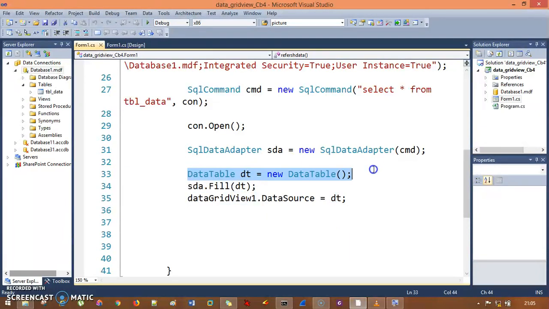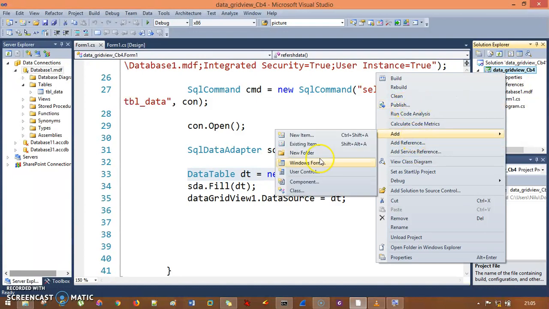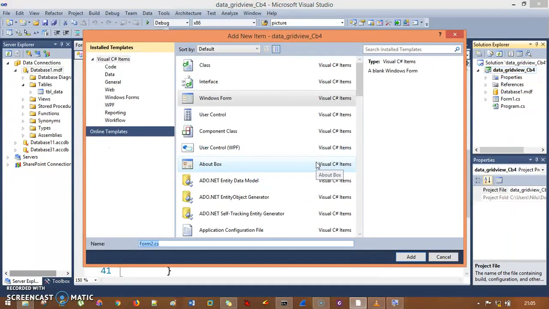Now instead of this data table, we will use data set. So how do we work with data set and fetch the data from the database using data set rather than data table? Okay, so let's get into the code part. I'll take one new form here. I'll add a new form, and that form name is Form2, and I'm adding it.